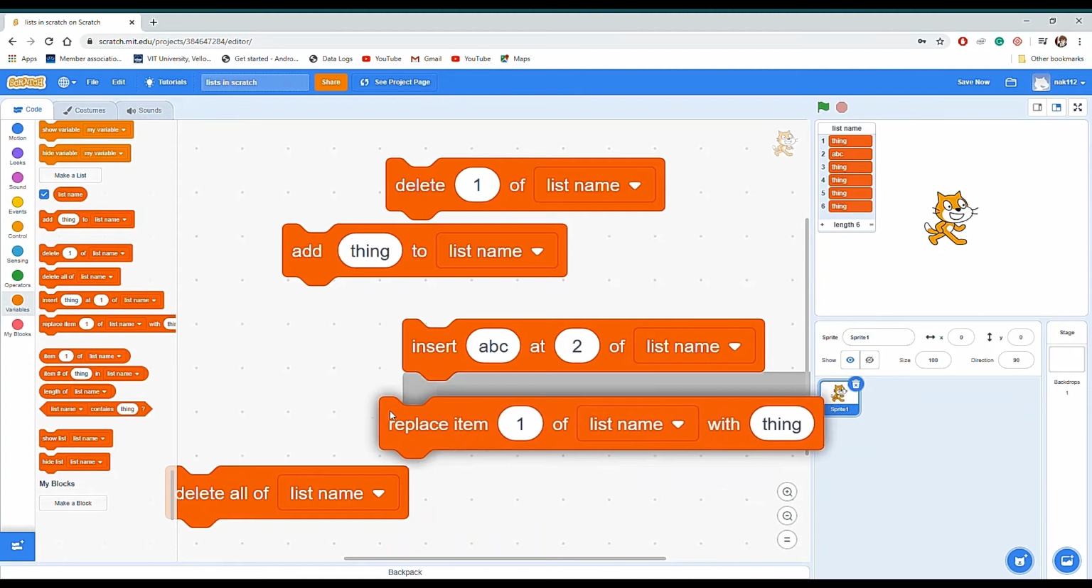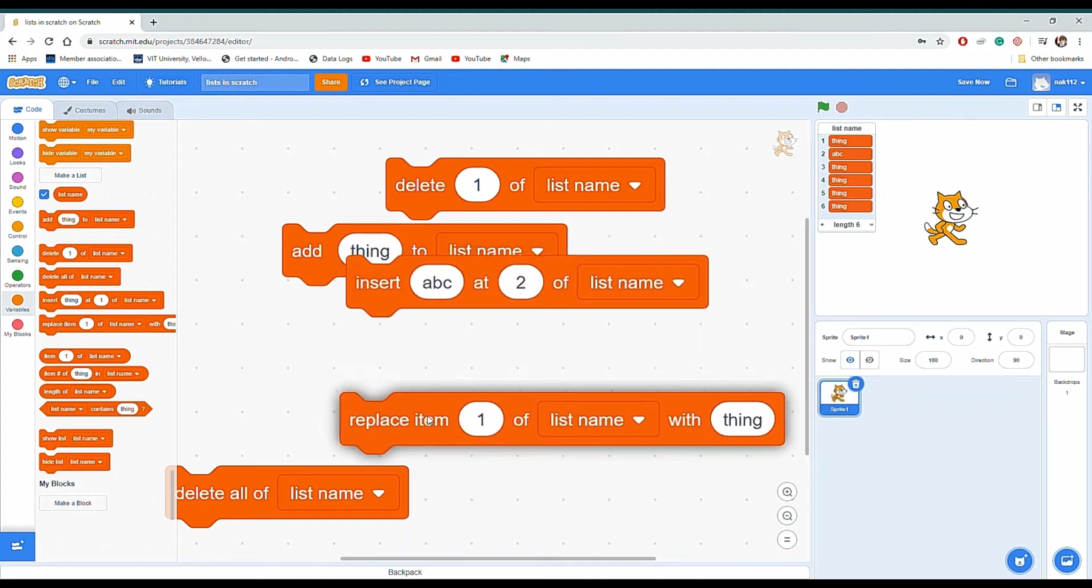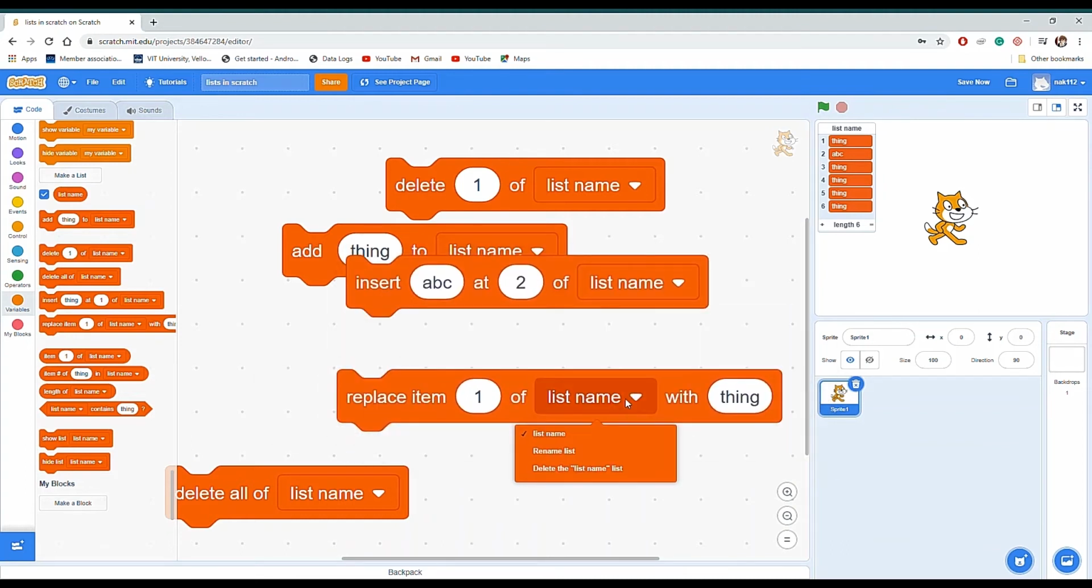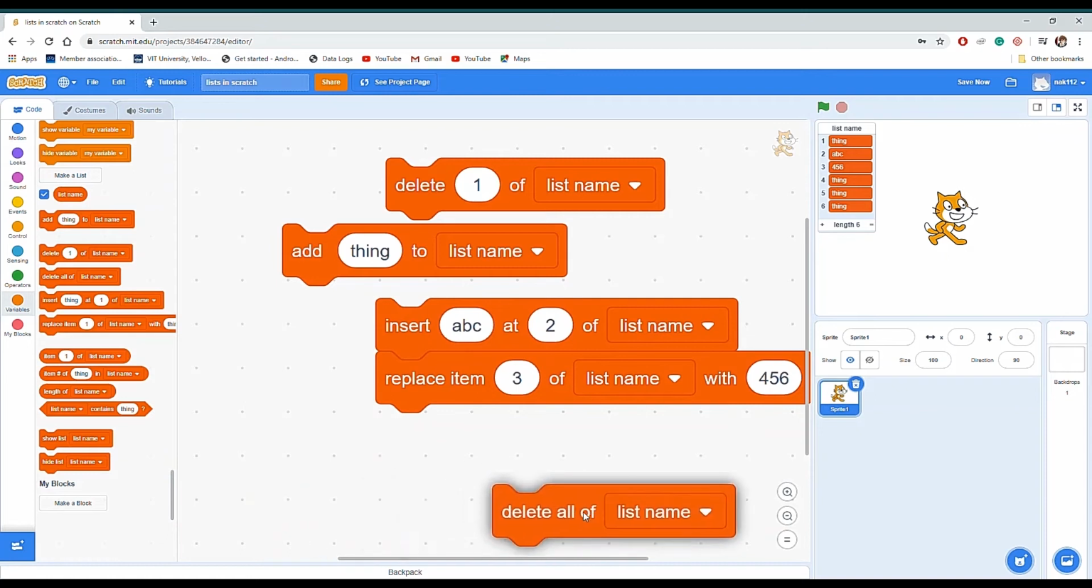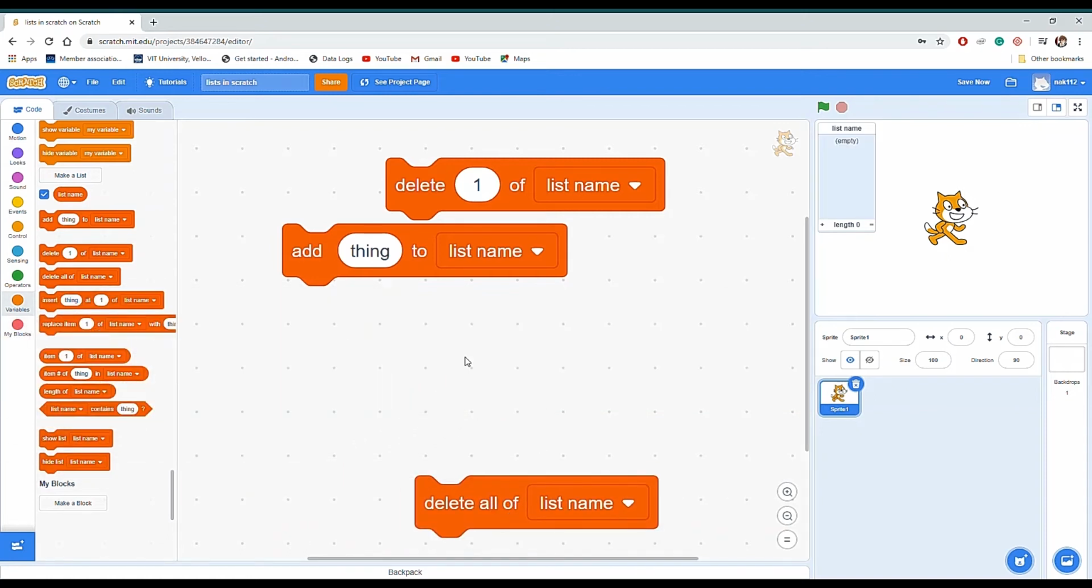You can also replace something. I'll just show how you can replace something. So as I always said, choose the list name properly if you have multiple lists. And I'm going to replace item at number 3 with 456, and it replaces that. So I delete all just to do something new now.